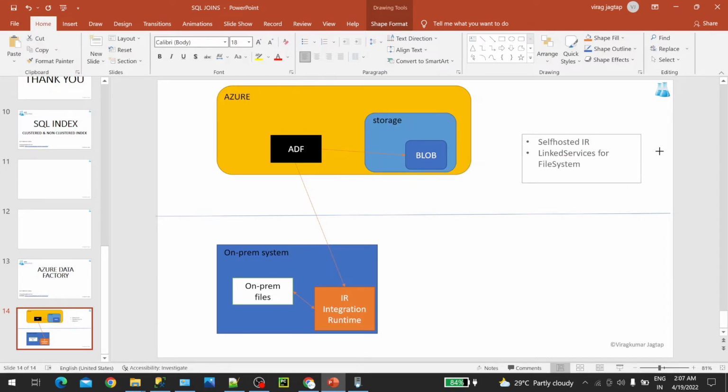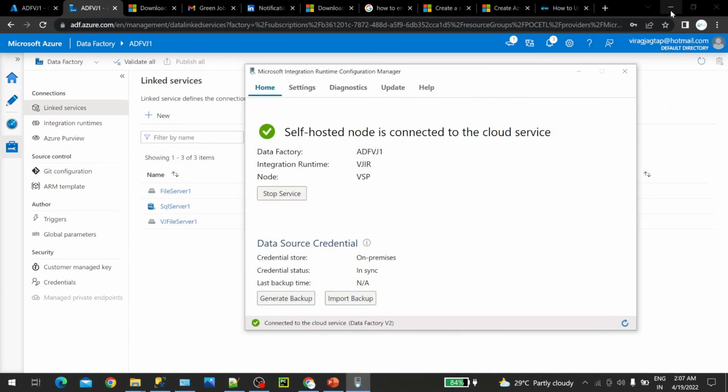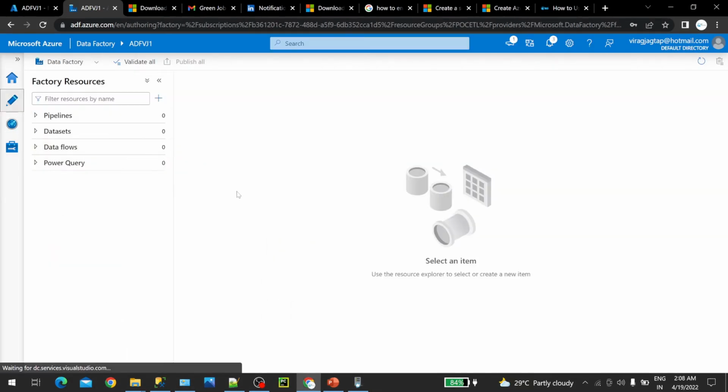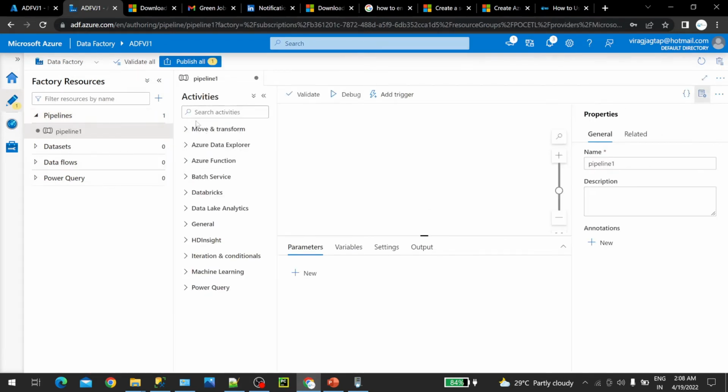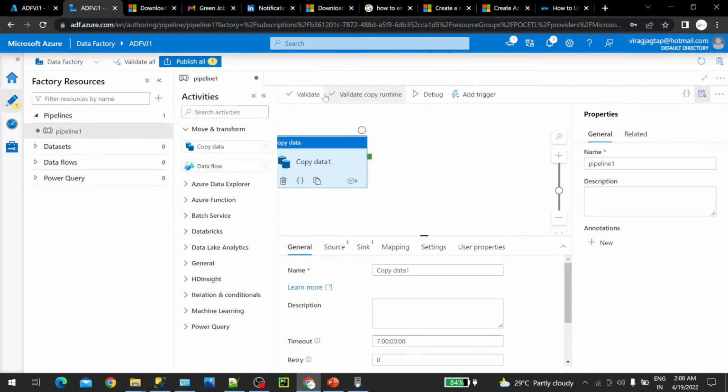Let's now focus on the next step. This is what we have done. The next step is now your ETL pipeline. So go back to your author, click here, say new pipeline, and then take a copy data here.